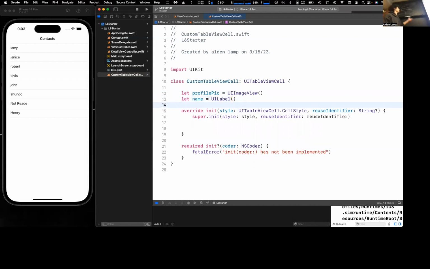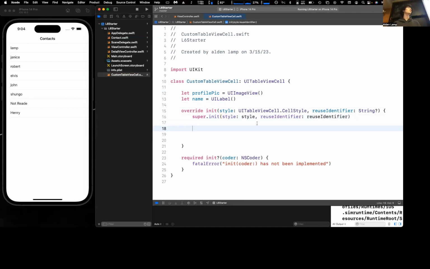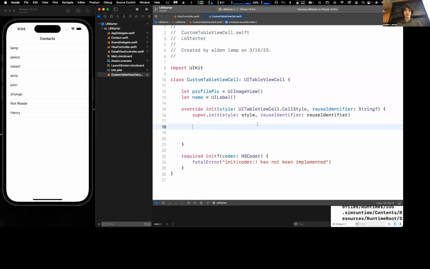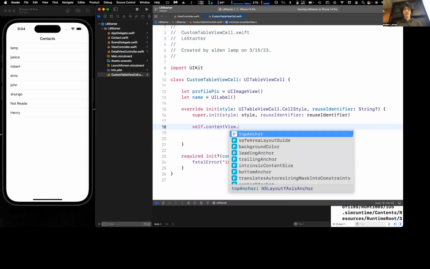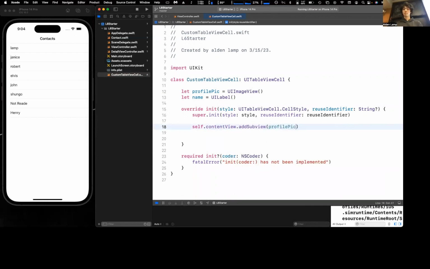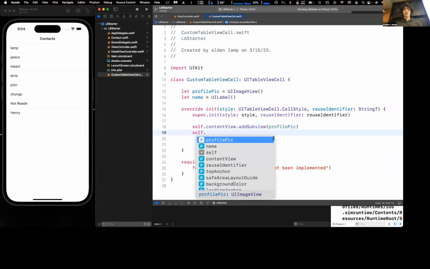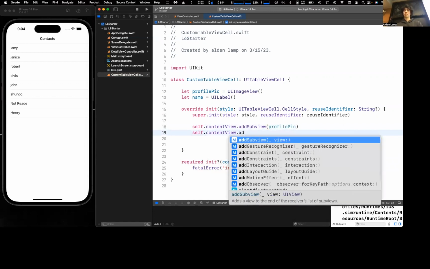And then since this is a view, we have to do all the same stuff as before. We have to add it to the view. We have to set translatesAutoresizingMaskIntoConstraints to false. We have to constrain it. So all of that fun stuff we can do here in the init function. So to start, I'm going to add it to the view. This time, because it's a table view cell, we're adding it to the content view. Not just a view, it's the content view, just because it's a cell. We add subview, profile pic, and then we can add the subview of our name.